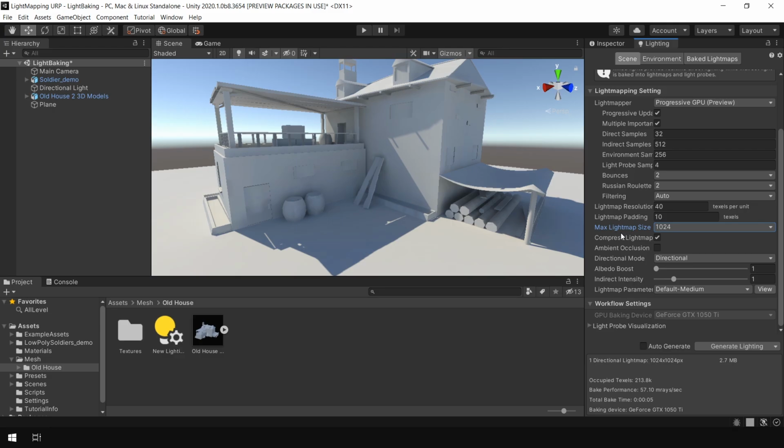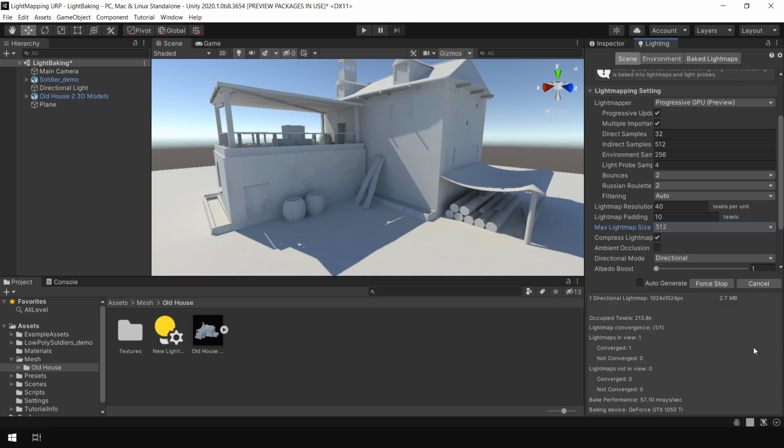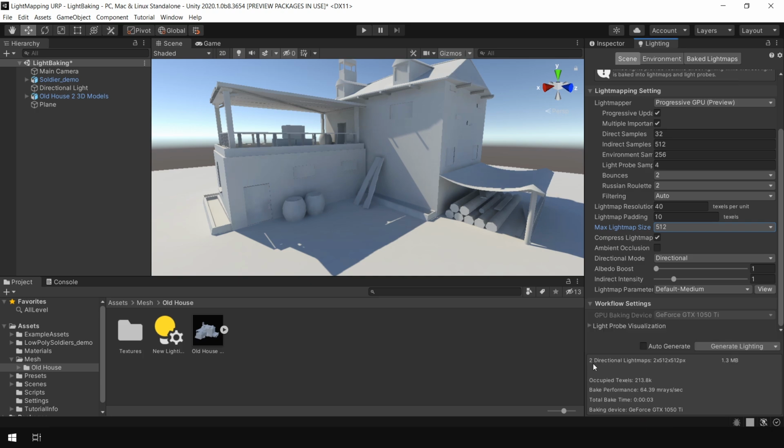This max light map size defines the maximum size of light map your scene can have. For example, right now we have one directional light map of 1024 by 1024 which is using 2.7 megabytes. Now if I lower the resolution to 512 and generate lighting one more time, as you can see now we have two directional light maps of 512 by 512 which are using 1.3 megabytes, which is more optimized than before.